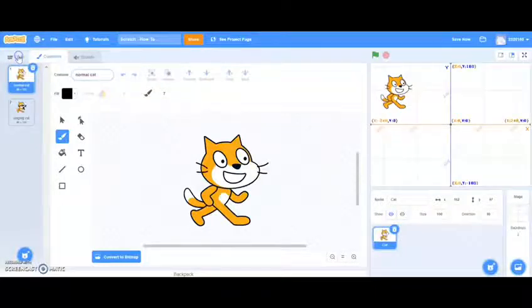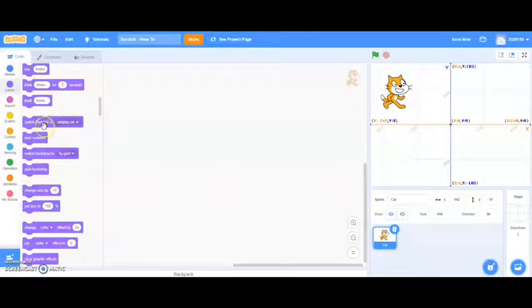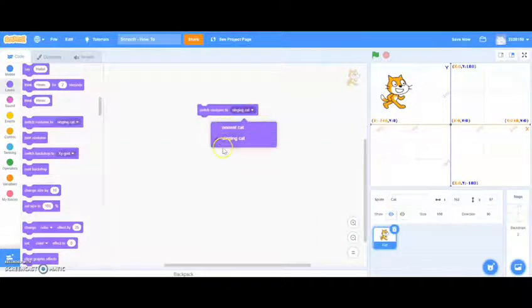And if you go back to the code, you can see switch costume 2, and you'll have all of the costumes that you've made. So if I have Normal Cat, it will stay as normal. If I switch it to Singing Cat, the Singing Cat appears. So I'm going to switch it back to normal.